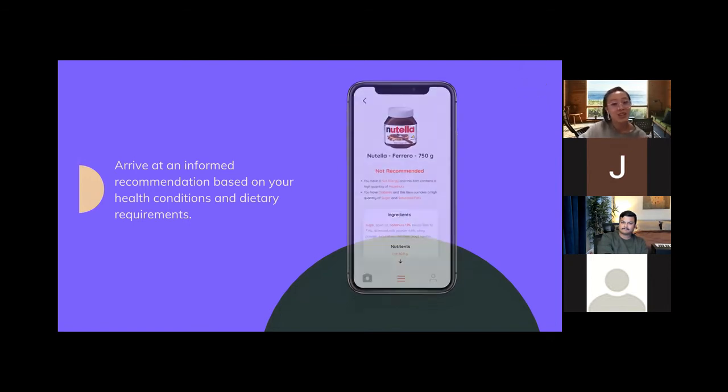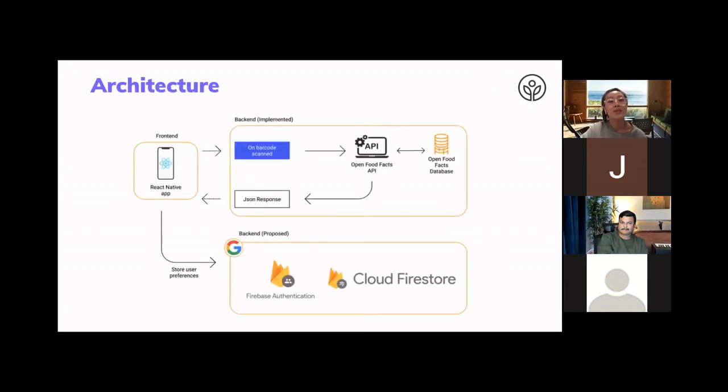Now I'll hand it off to Tony to walk you through our architecture and future steps. I'm Tony, and so basically our app is built using React Native on the front end. On the back end, it interacts with the Open Food Facts API through scanning the barcode. So when the barcode is scanned, we're sending a message to the Open Food Facts API, which fetches the product data from the database. And then it's sending a JSON response back to our app, and we're going to then process it.